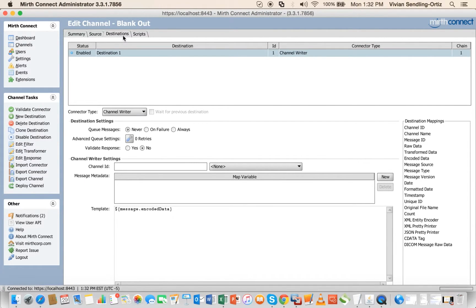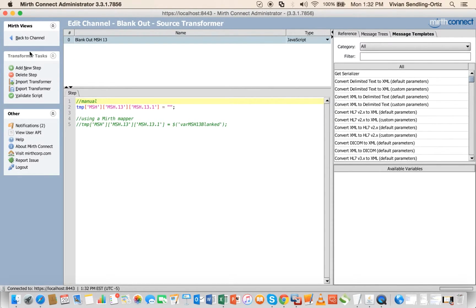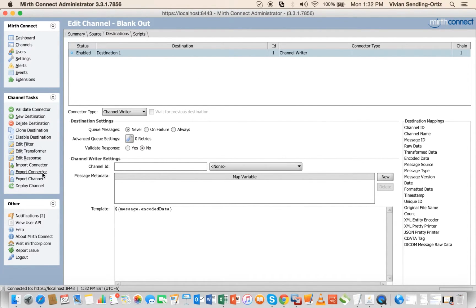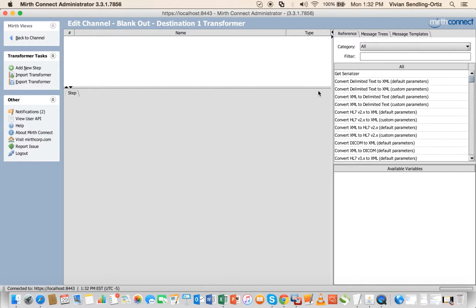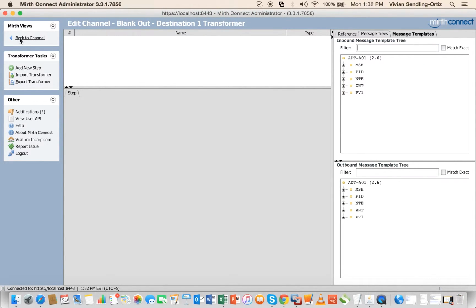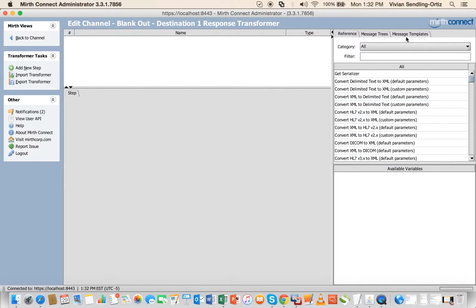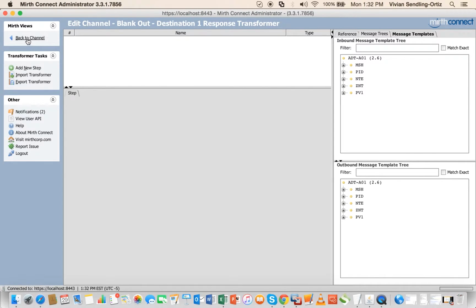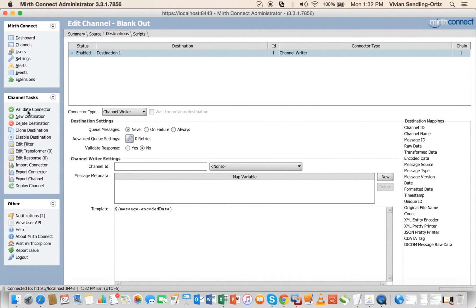You can do the same thing, take that same logic here, and if you need to do it in the destination, you can do it in destination. If you need to do it in the transformer, you can do it there too. Just have to bring in your templates here and save that. And then if you want to do it in the response, you can do it in the response. Again, copy and paste your messages and do the same thing here. And that's it. I left this to message.encoded data so that it would send out the message I modified.